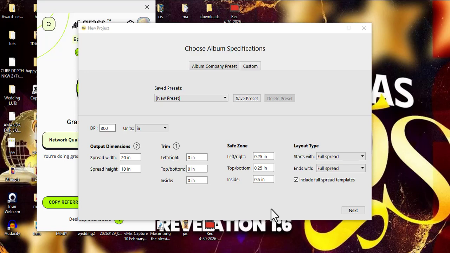If you're confused about pixels, here is the formula. On screen, pixels is equal to inches times 300. So if you have 1 inch, multiply the 1 inch by 300. If you have 2 inches, you multiply it by 300. Okay, so if you have 20 by 10 inches, if you multiply 20 by 300, you should have 6,000.